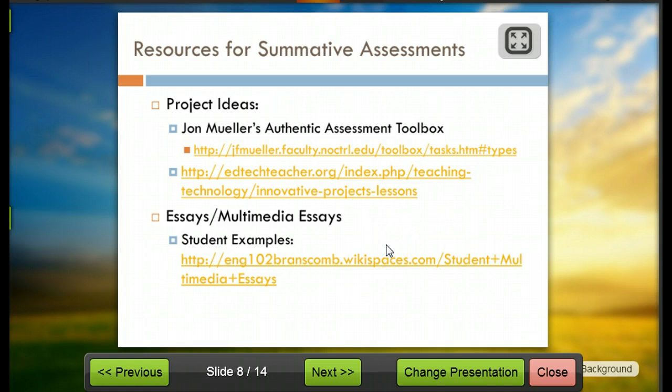Another type of summative assessment is the essay or multimedia essay, and if you are doing that, that would be your written assessment. If you want some examples of those to show to students, which can sometimes be the difficult part when you want to find good models, there's a great set of student examples at this Wikispaces site of student multimedia essays using visuals, videos, and graphics, and putting them together into an essay format.